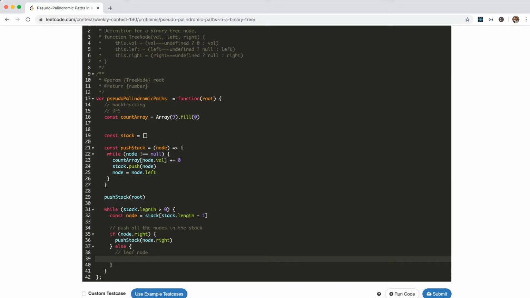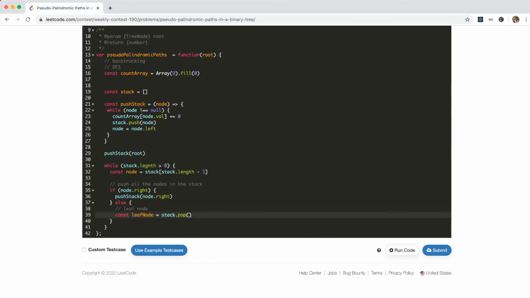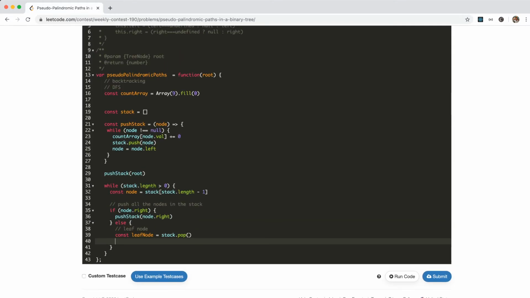For a leaf node, we will do what? We will pop it. Const leaf, stack pop. We pop it, and okay, I'll just say pop stack.